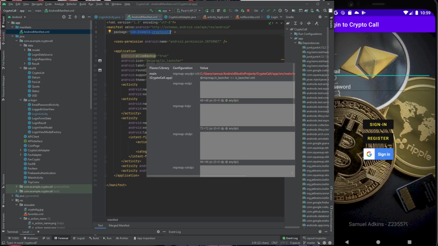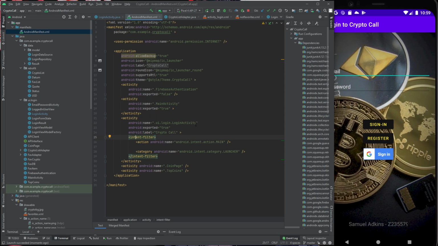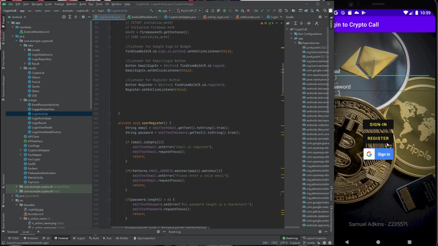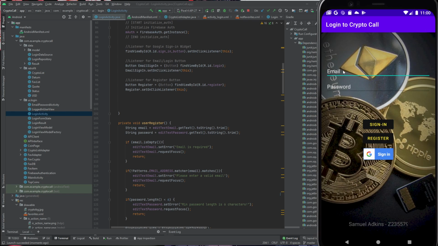If we come to Android manifest, instead of the main activity sending to a login activity, I saw some stuff with splash screens, but I used the option of adding an intent filter of intent action main in my login activity. So the login activity has three buttons, well, two buttons, and the last button is actually a widget from Google. All that's explained in the documentation.